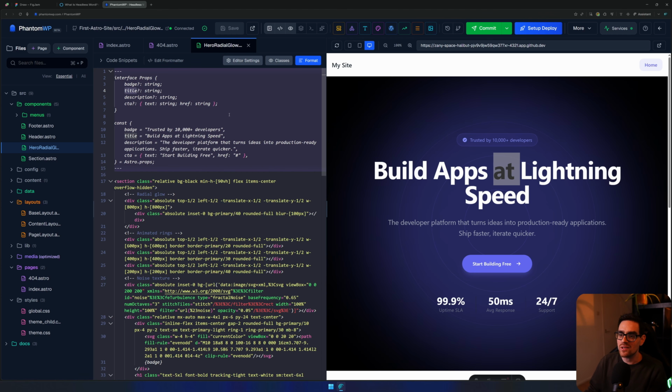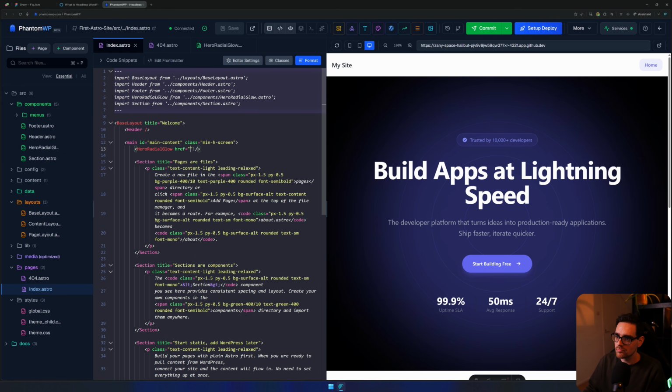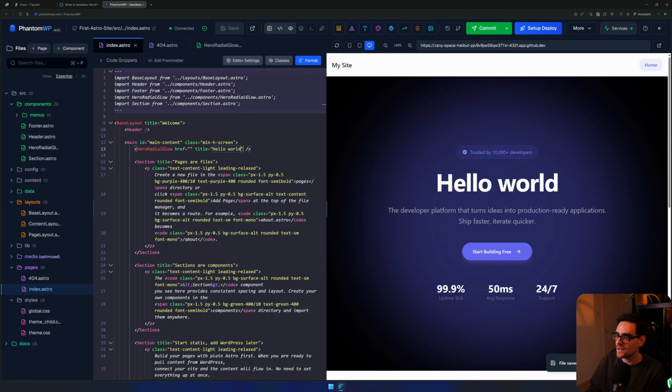These are properties that you can use to fill in. For instance, we have the title. Now, if we go back to our index and type in title is Hello World, hit save, you see that the title is changed. And this is what components actually do. It's a reusable, easy to read section with all kinds of properties that you can set, just like HTML attributes.